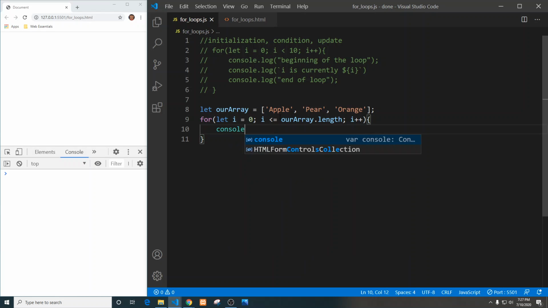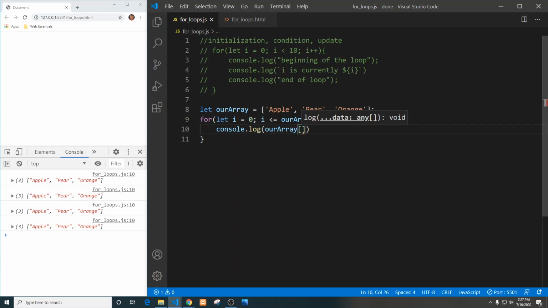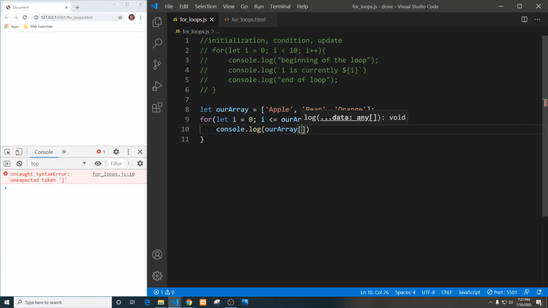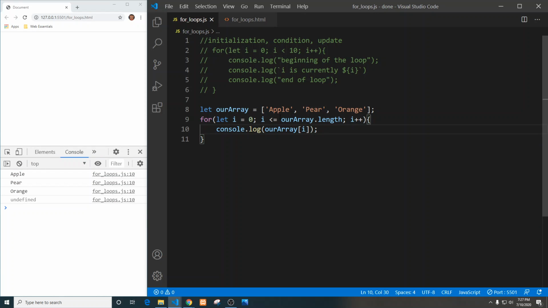Now what we can do is actually log that out. Let's log out our array and use the index, because arrays always start at 0. So we're going to increment through every index of the array. In order to do that, we're going to use our variable i, which also gets incremented throughout the for loop. Okay, so here we have the output: apple, pear, and orange, and it does actually test all the way up until i is less than or equal to 3.